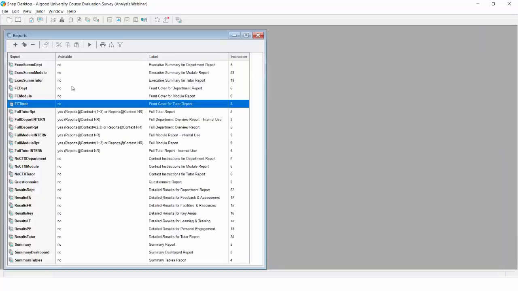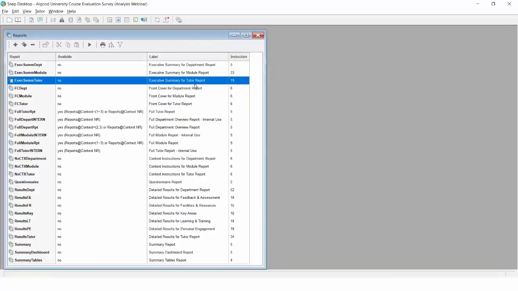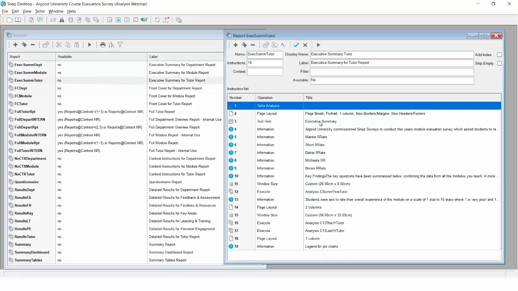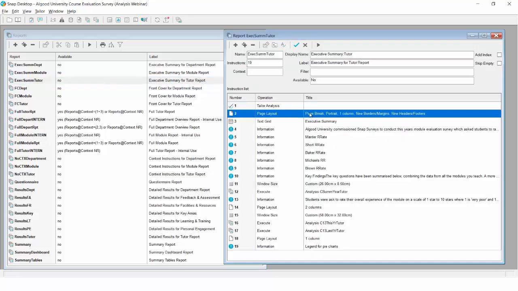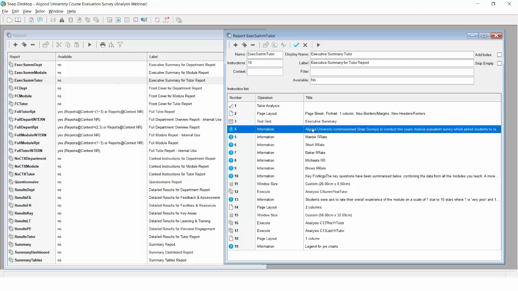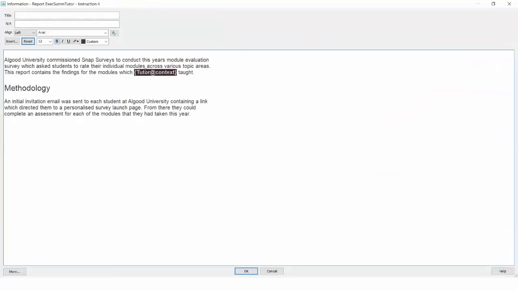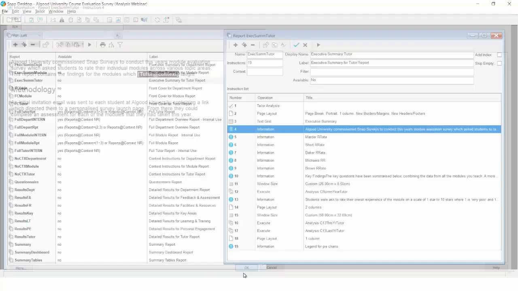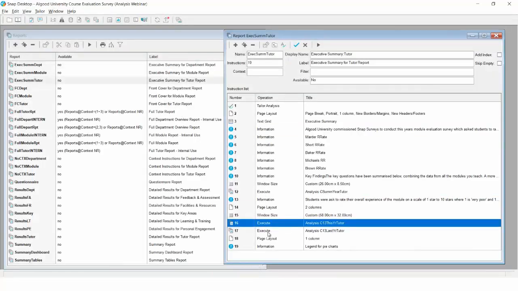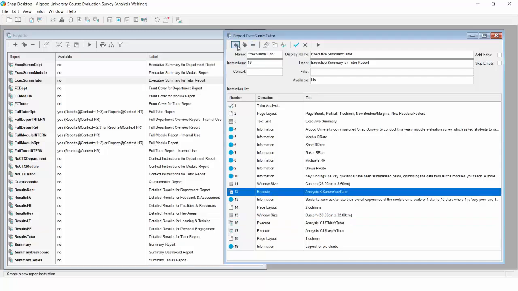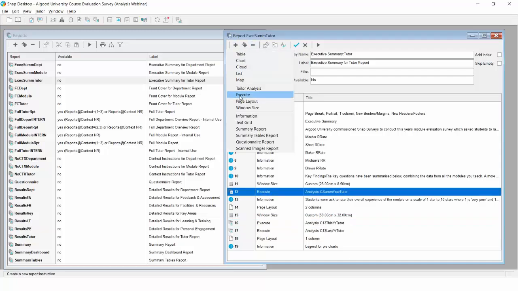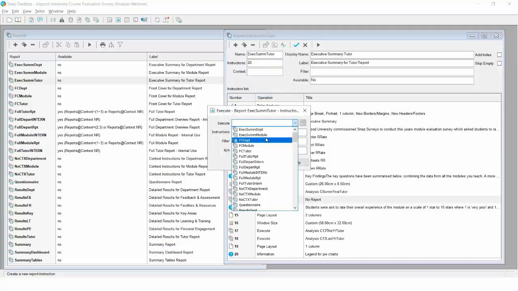We look at the executive summary for the tutor. So this time it's got 19 different instructions, so it's starting to get more and more complex. So again, page layouts, some text in there with, again, some dynamic inserted text. But more importantly, we've got some of those tables that I was showing you earlier. So those have been executed, which basically you go and grab one of the charts that you've previously produced earlier. And this is where it's useful having named them all sensibly.